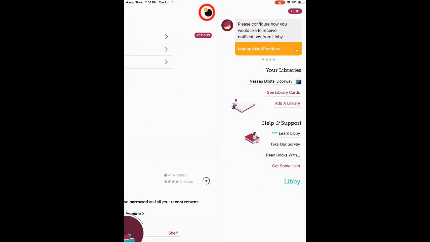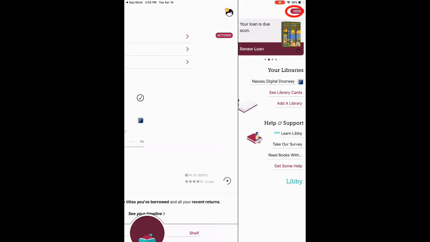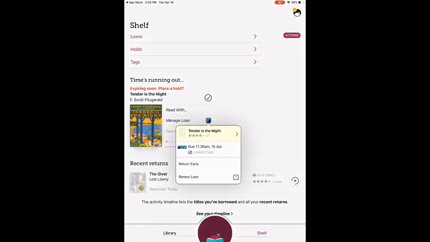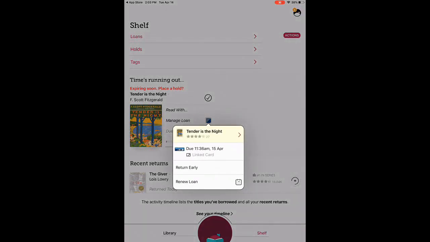I have some actions on the top right there. There's some help there. You can view your library card and edit it. You can add a card, and if you click on that help and support, learn Libby, there are a few tutorials and things like that. And up at the top, it just gives you some notifications letting you know that your loans are due soon and things like that. So you can go ahead and check that out. Again, that's on the top right if you click that Libby icon.